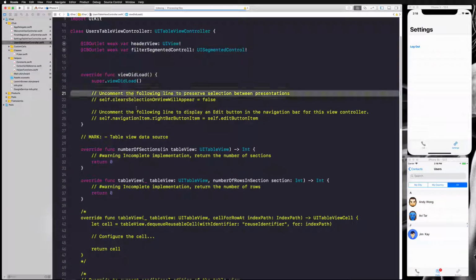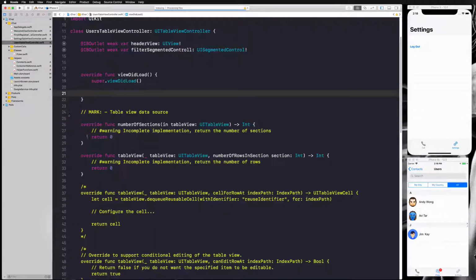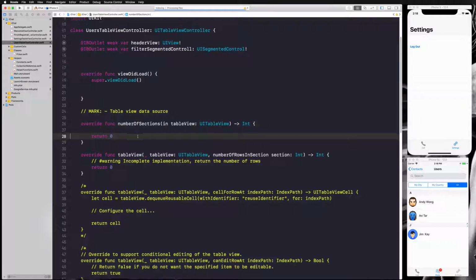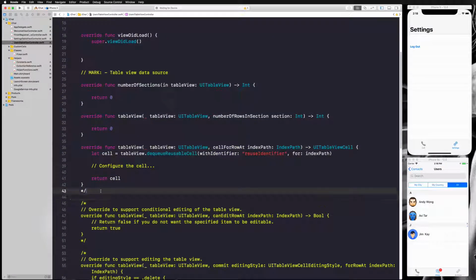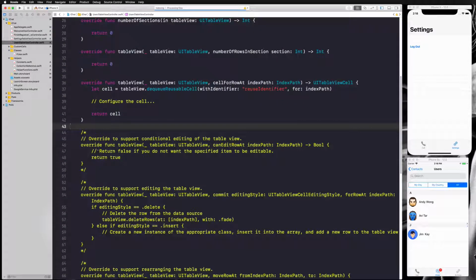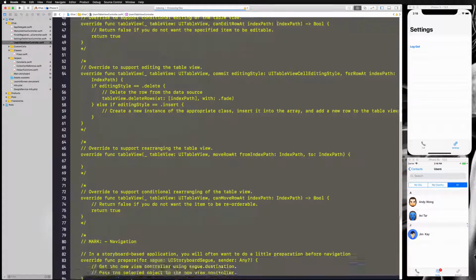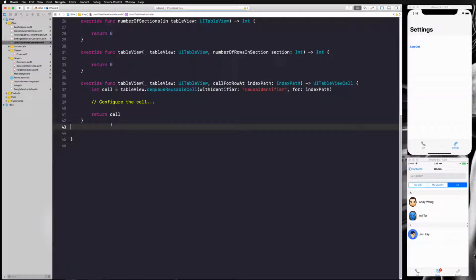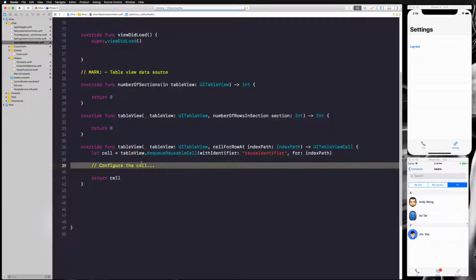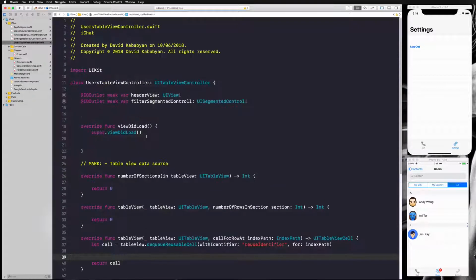First of all, I'm going to remove all these commented out things. We are not going to use them. Number of sections, okay, this one we are going to keep. The cell we are going to keep. The rest I'm going to delete for now, just to make everything clean here. And we are going to add whatever we need separately.